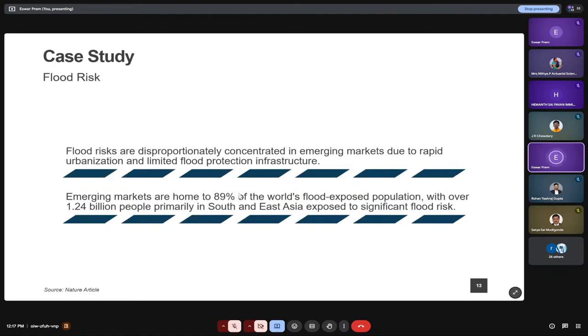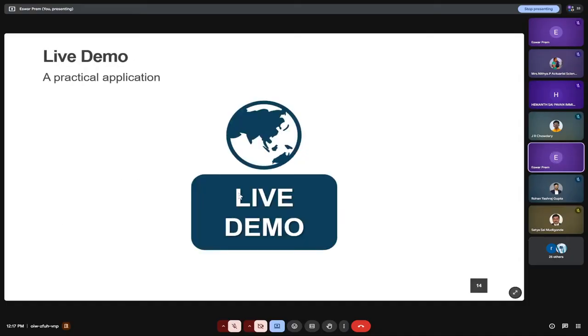We focused on flood because flood is globally the most devastating natural disaster. So we built a tool. First, I'll show you the entire tool and what it does, a demonstration. Then I'll explain how we built it.